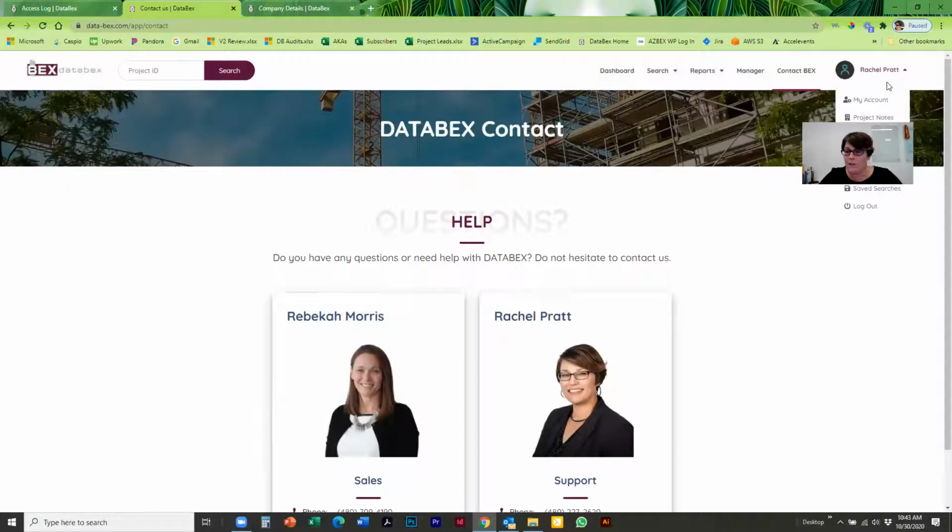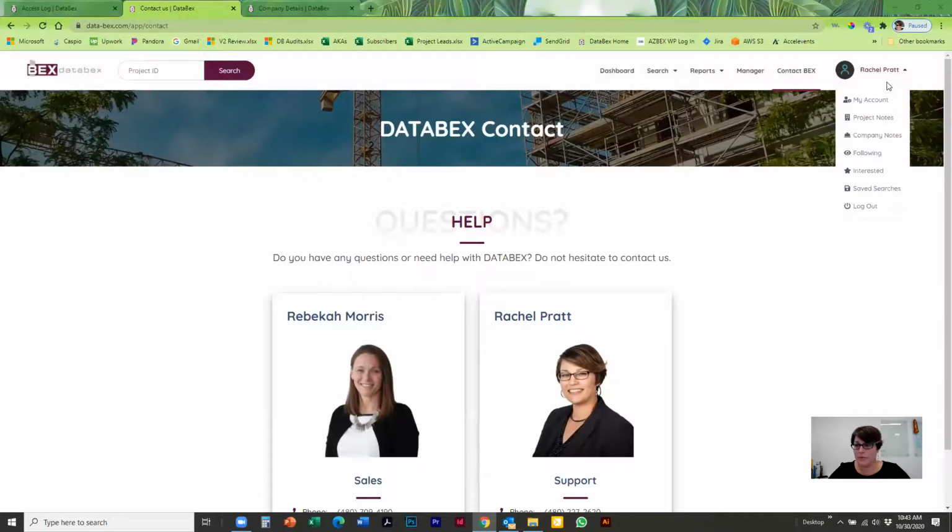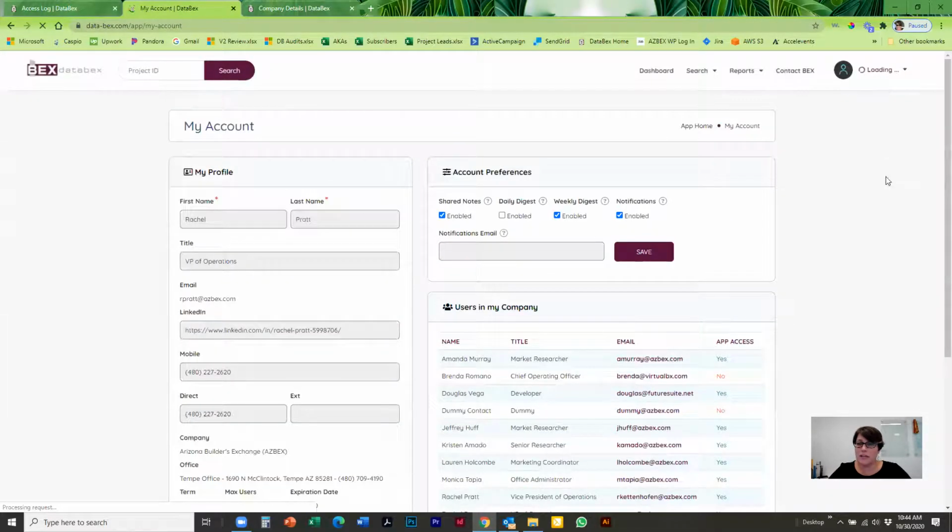However, one more important section that we need to go through is the account. So you click on your name and you're going to get a bunch of little options here. This is where everything's saved in your account. All of your saved searches, any of the projects that you followed, your notes for your companies, your notes on projects, as well as projects that you've expressed interest on, etc. So let me get through the account really quick.